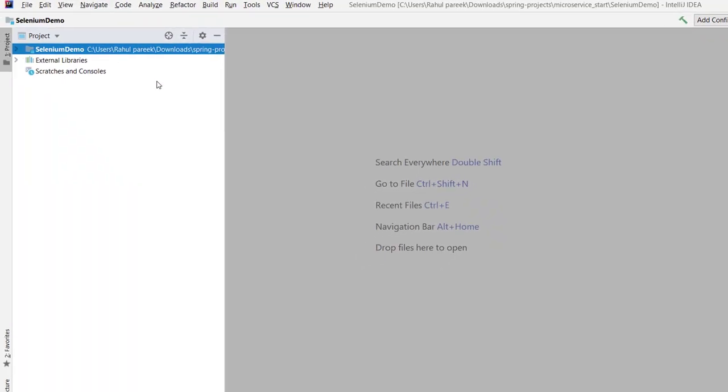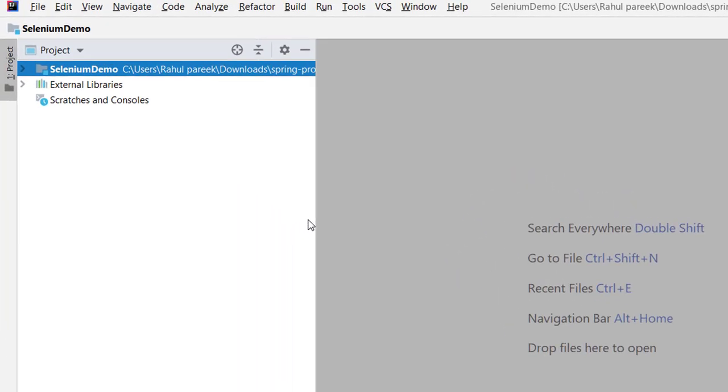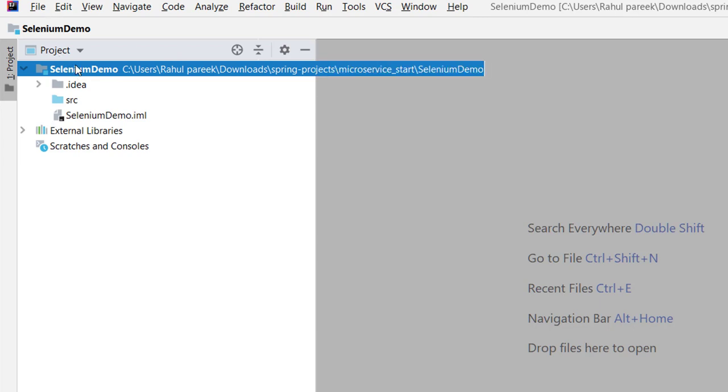So this particular project got opened in IntelliJ. Now we need to configure Selenium. For that, firstly we have created this simple Java project. Now let us proceed forward. Now we need to add the Selenium jar, whatever we have downloaded, in this particular project.